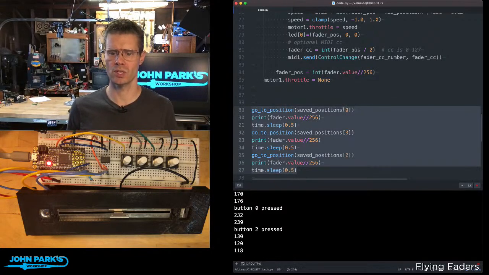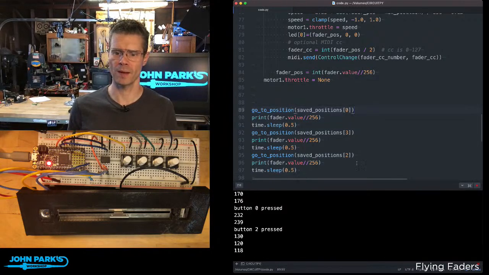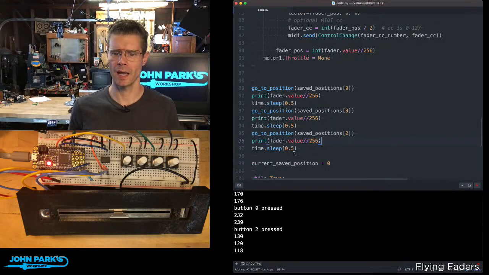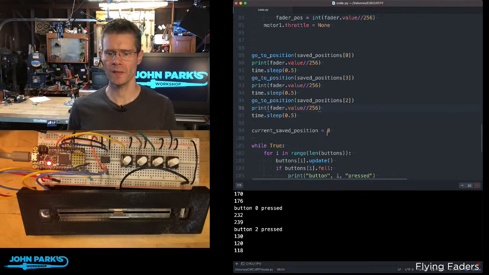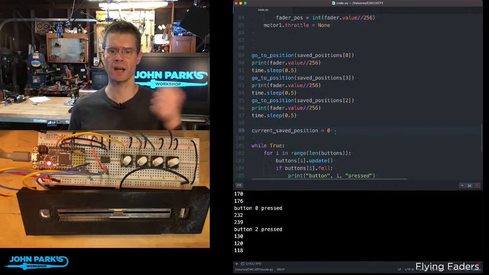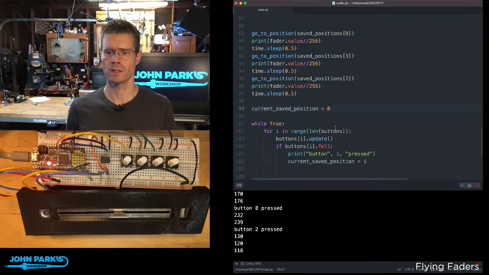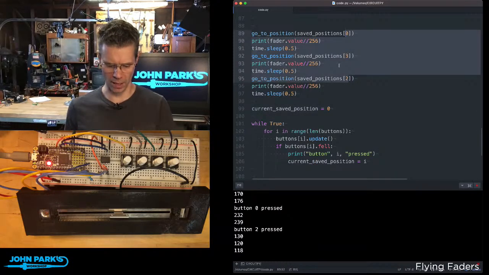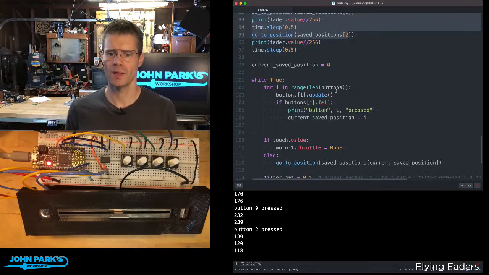This is my startup sequence here. I go to a couple of my saved positions. I don't know why I didn't do all 4, but there you go. And then I'm also printing the values out. That was just for debugging. And then I set my current saved position, that state that I can check to see which of these 4 button positions we're at.